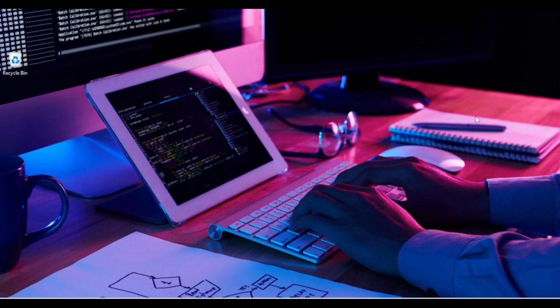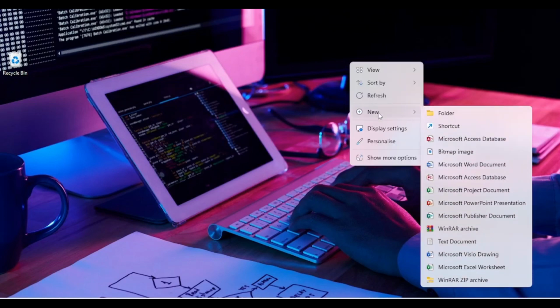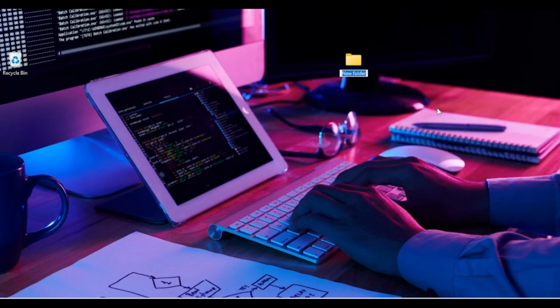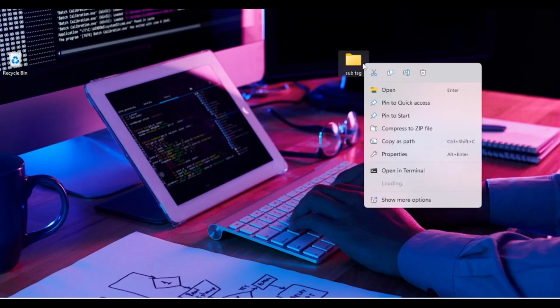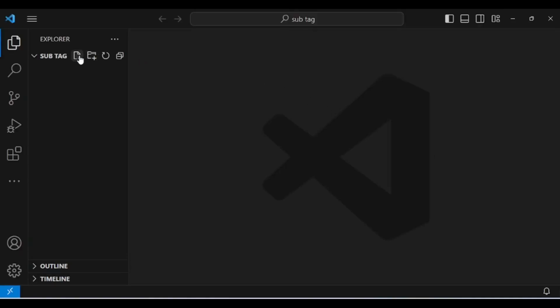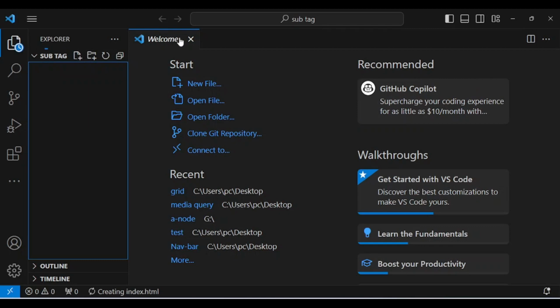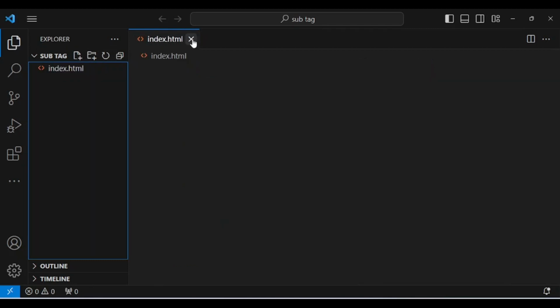The first thing we are going to do here is to open a new folder. Then inside the new folder, let me just quickly set it up, and then I want to open this inside my code editor. Let's quickly wait for it to load up. I want to create my index.html file, and close this.